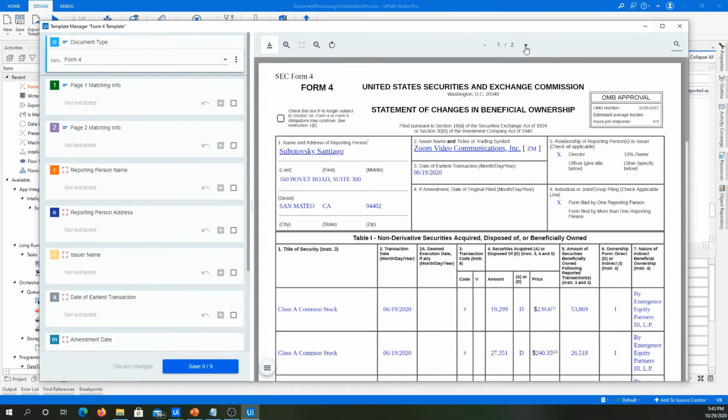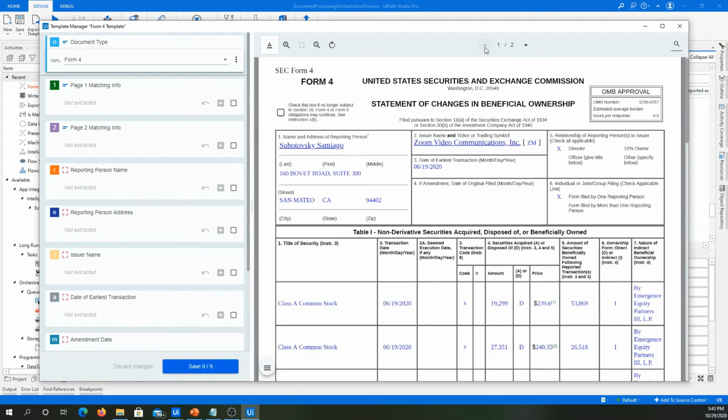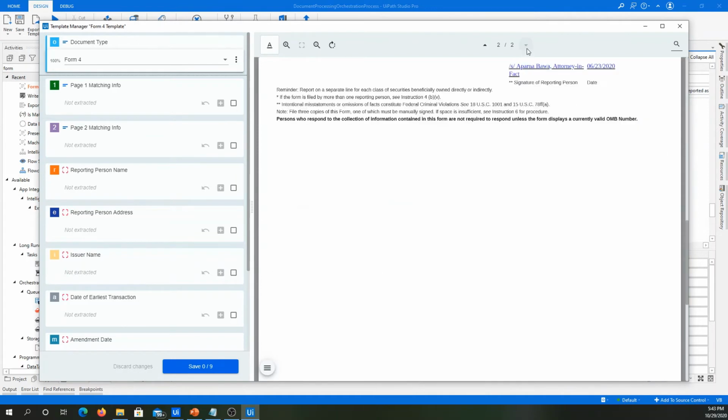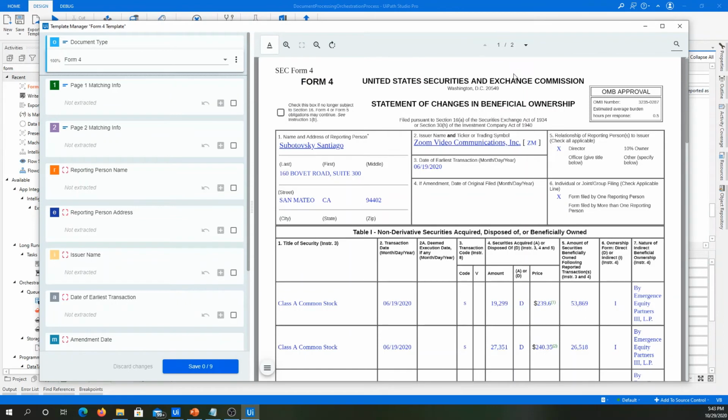So in this document we have only 2 pages, and just like I mentioned earlier, it's asking page 1 matching info and page 2. We don't see any other matching info fields because this document has only 2 pages. And in the second page we are not interested about any of this, and in the first page we are only focused on the name, the address, issue name, and these 2 dates. So let's see how we can do that.